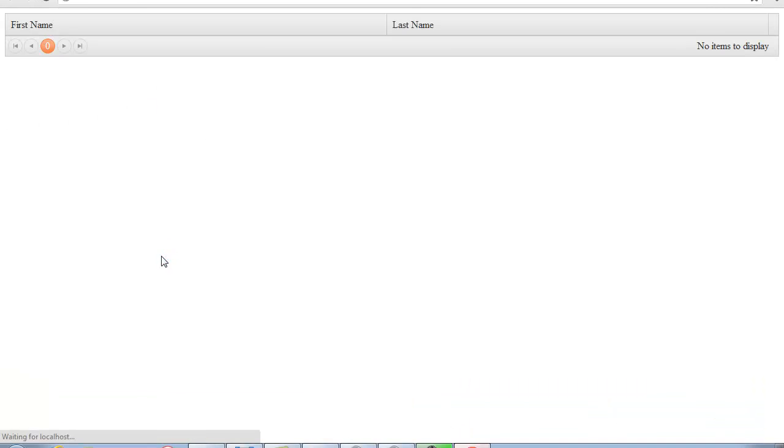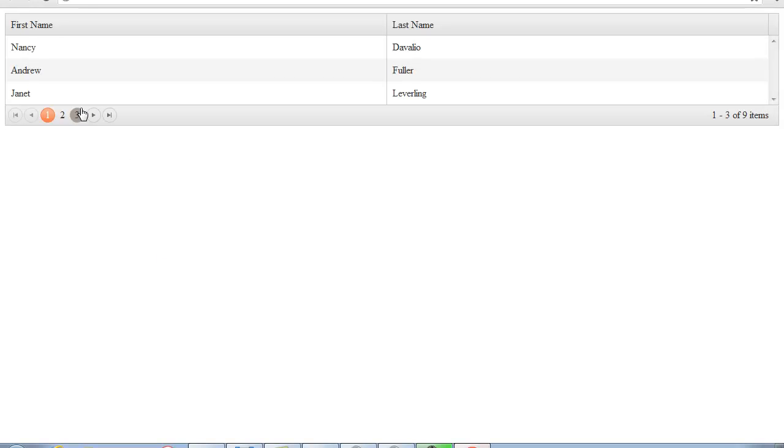And we'll have a look. When the grid actually comes up, we've got some simulated latency. So the grid is loading, and then as we page through, we get a spinner as Kendo UI takes care of informing the user that there is an action going on behind the scenes.